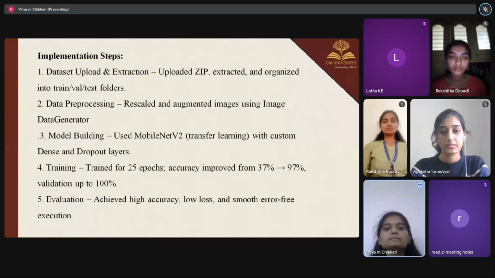Training. The model was trained for 25 epochs, meaning it went through the entire dataset 25 times. Initially, the accuracy was around 37%, but after training it improved to 97%. The validation accuracy, which checks performance on unseen data, reached up to 100%. This shows that the model learned very well to distinguish between the disease categories.